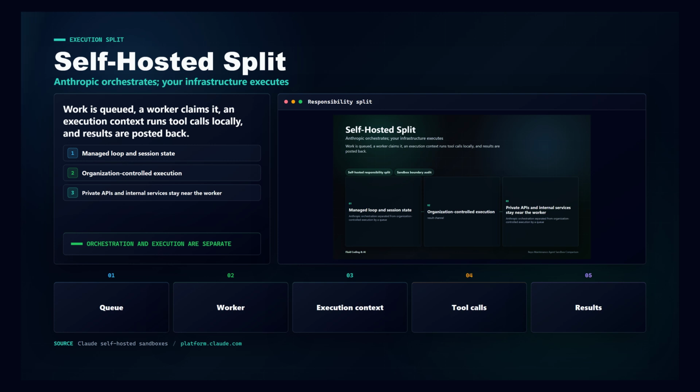Self-hosted managed agents splits responsibility. Anthropic still handles orchestration, session state, and the managed agent loop. The execution environment moves into infrastructure controlled by the developer or organization.